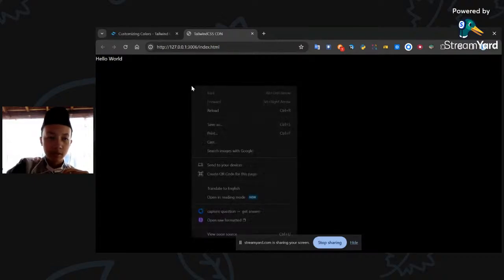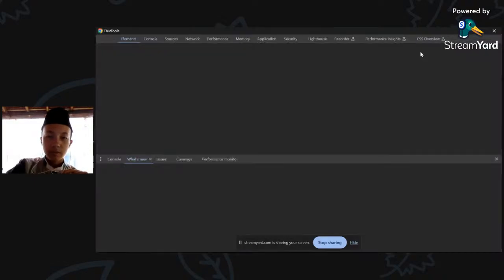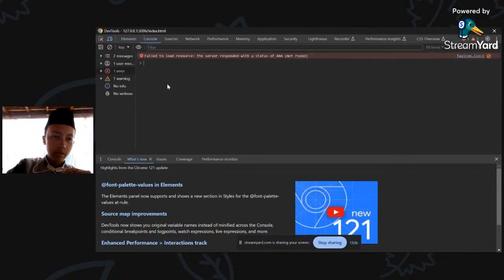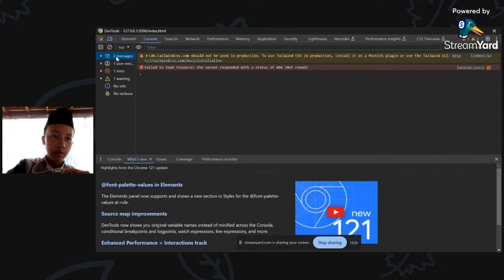Now if I were to open Inspect or the DevTools in the console, there's a warning: cdn.tailwindcss.com should not be used in production. To use Tailwind CSS in production, install it as a PostCSS plugin or use the Tailwind CLI. So that means that this CDN of Tailwind CSS is not meant for production, only for development. So you should not use it for production.